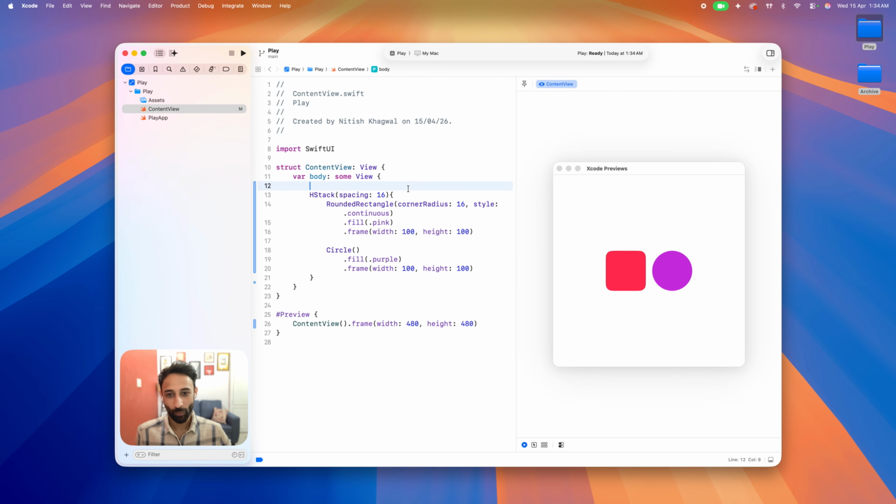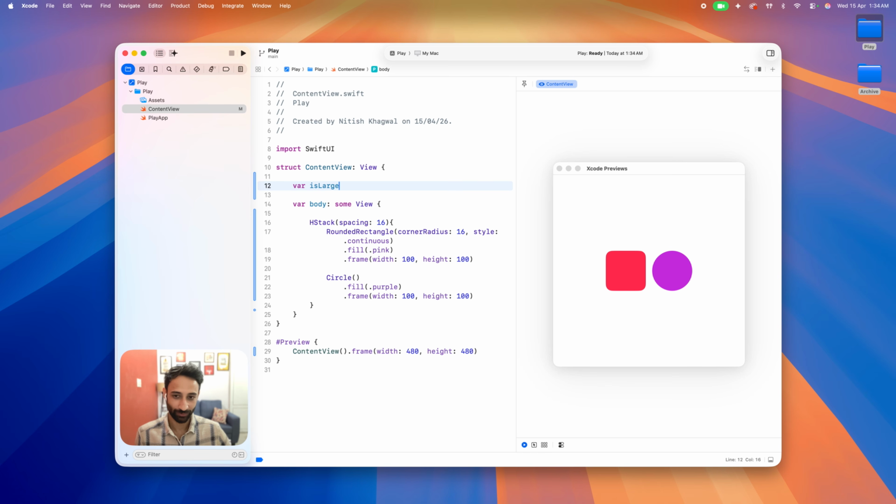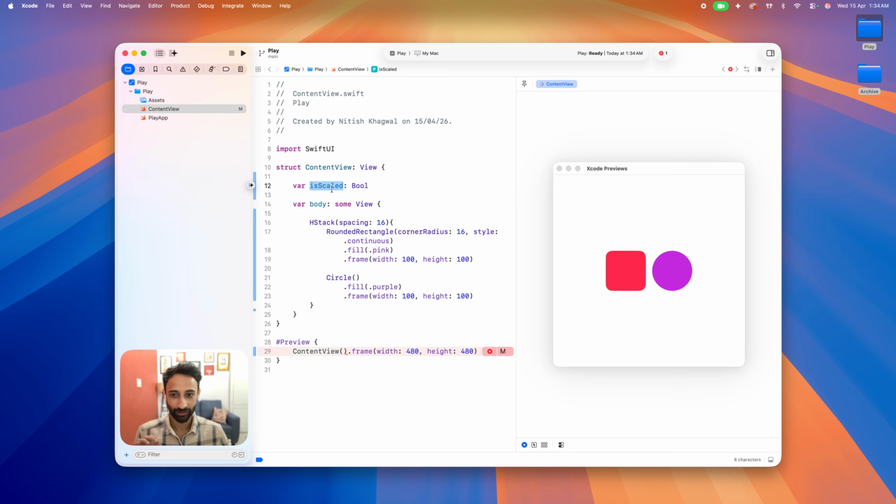Now, what I want to do is, if I tap on any of these shapes, they should just scale up. To do that, there's one way I can do it. I can say var isLarge, because I want to scale it. Okay, let's call it isScaled. And we have to tell SwiftUI that this particular variable that we have defined as isScaled is a Boolean value, which could be either false or true.